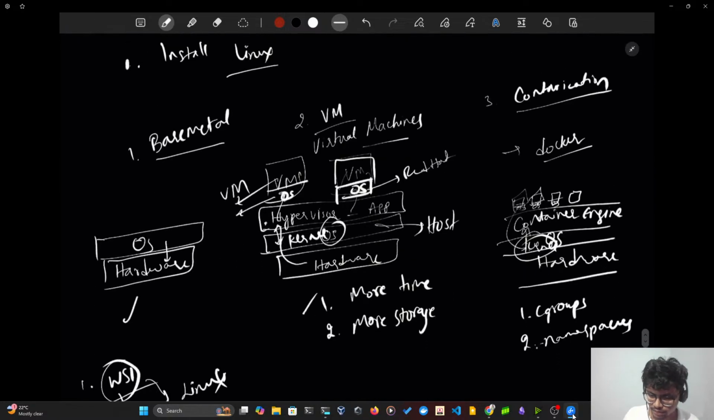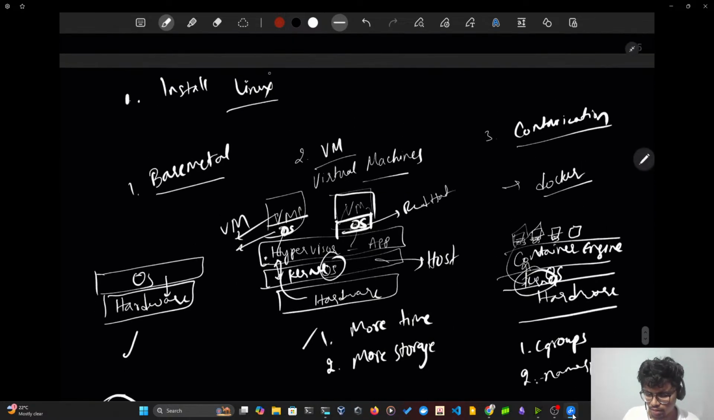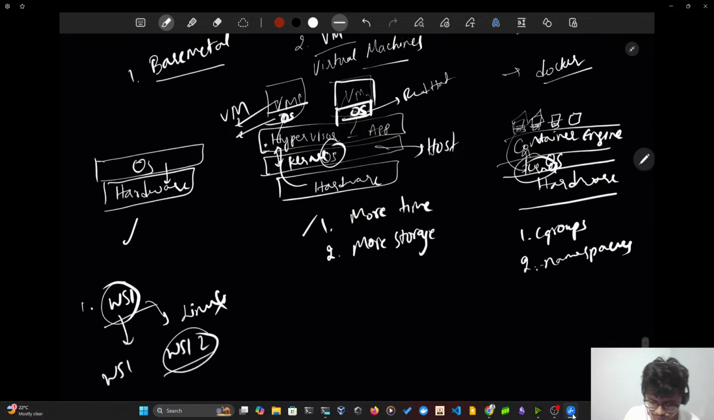After we install Linux, let's consider we got a distribution of Linux, that is Ubuntu. Ubuntu is a famous distribution.